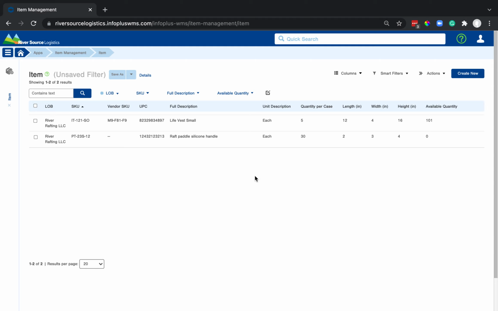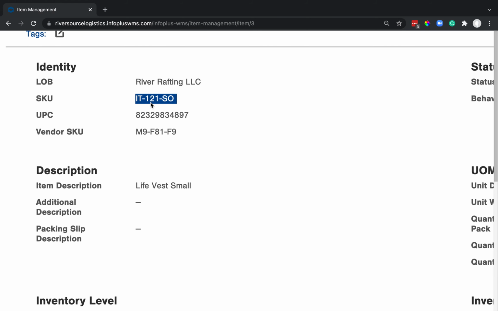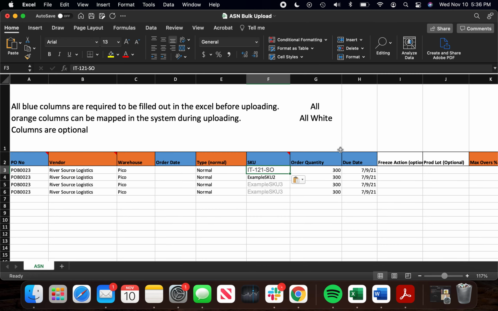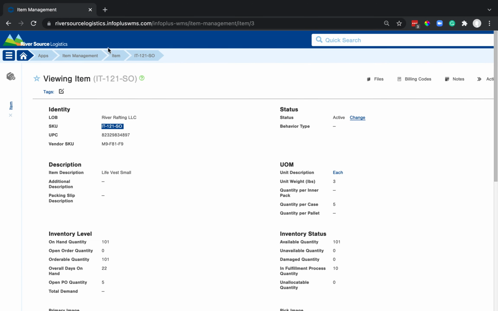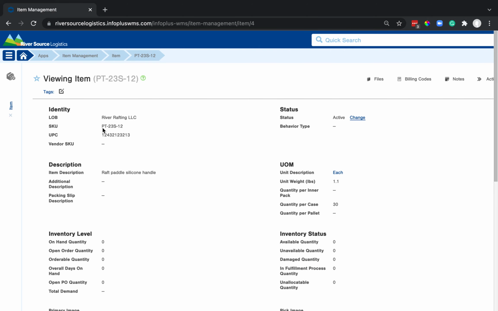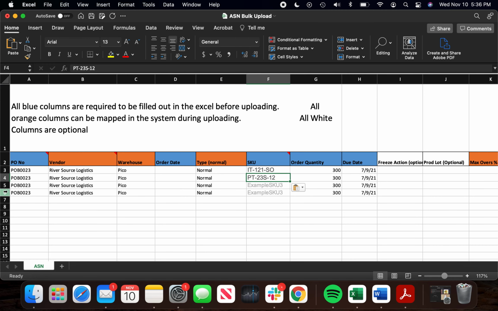So let's look at the SKUs. So here I am in the system. I'm looking at the item table. And on the item table, I can see the SKU for all of my products. So these are the actual SKUs. And if I open these, I can just copy this over. And these need to match exactly. If it doesn't match, the upload will fail. So be sure to have the correct SKU on the file. And it's supposed to be the SKU, it's not supposed to be the UPC or the vendor SKU. It has to be the main SKU. So be sure to copy that over.